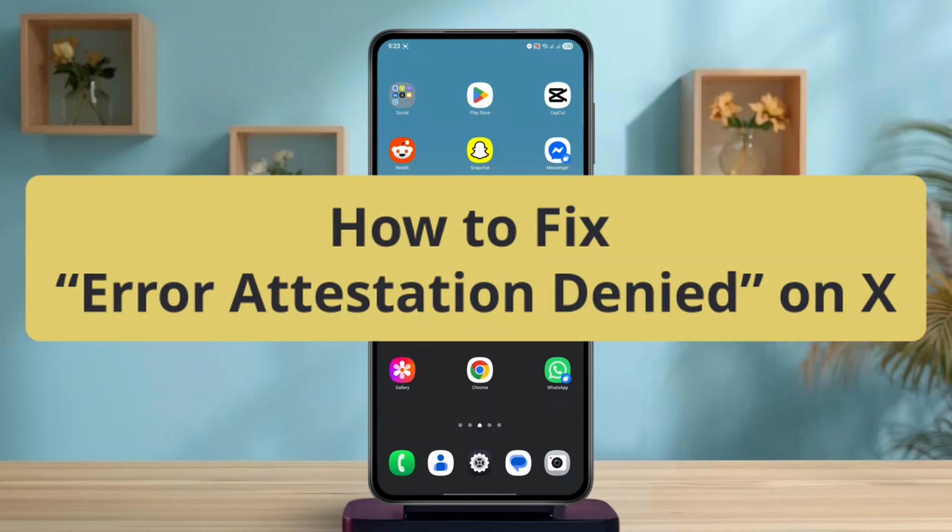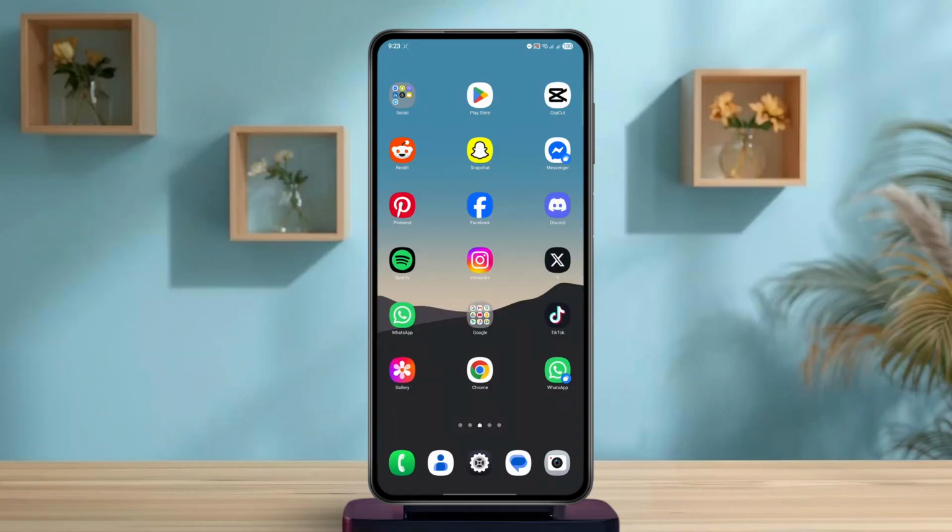How to fix the error attestation denied issue on X when logging in. This tutorial shows you how to resolve this login error and get back into your account on Android.